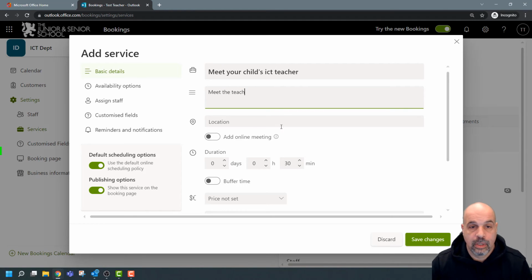And location, I'm not going to add a location there. Now, add online meeting. What a fantastic little feature this is. The meetings may be online. They may not be online. You may not know whether they are going to be online. The one thing that we have learned in education, everything is unpredictable from now on.